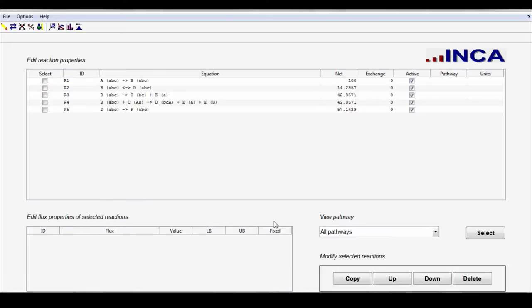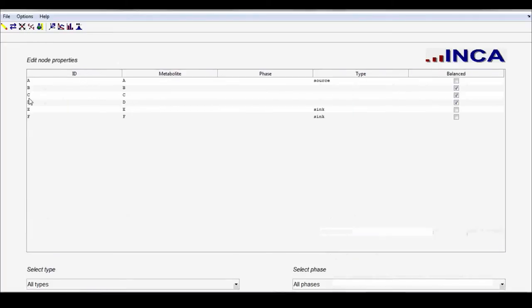So there's a lot of other additional things you can do on this page that are described in the user manual. You can set upper and lower bounds for the different fluxes. You can fix some of the fluxes to defined values that won't be adjusted by the program. You can also edit the stoichiometry and the atom transitions of the reactions directly from this page.